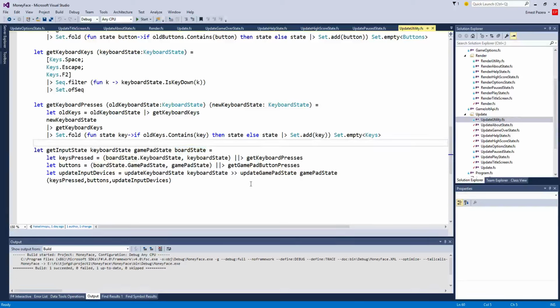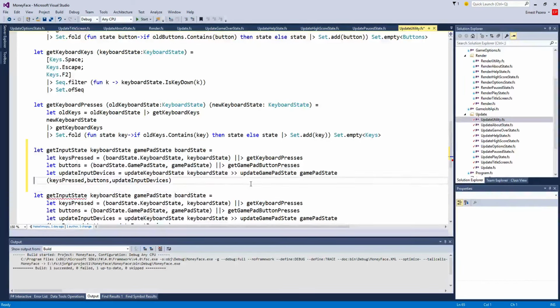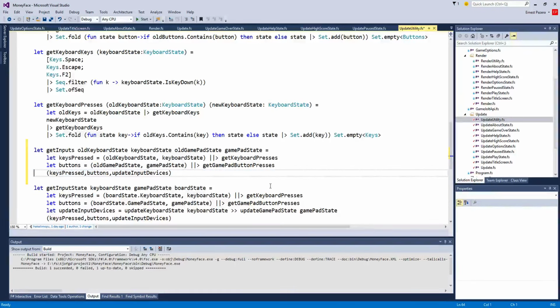Because I would like a function sort of like this. So we'll call it get inputs. There's keyboard state, gamepad state, and I don't care about the board state in the slightest. So I've got the old keyboard state, then the new keyboard state, and the old gamepad state. I replace this with that. I replace this with that. I don't care about that. And I only care about keys pressed and buttons.